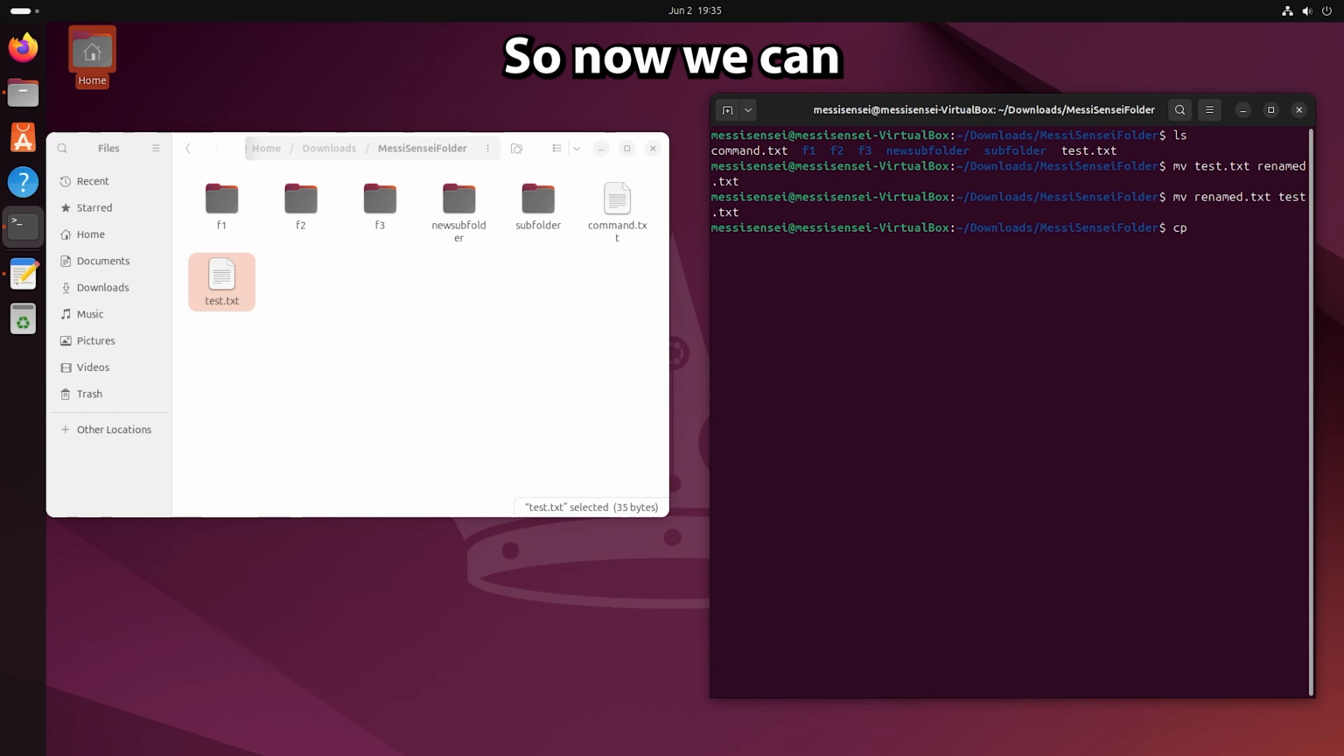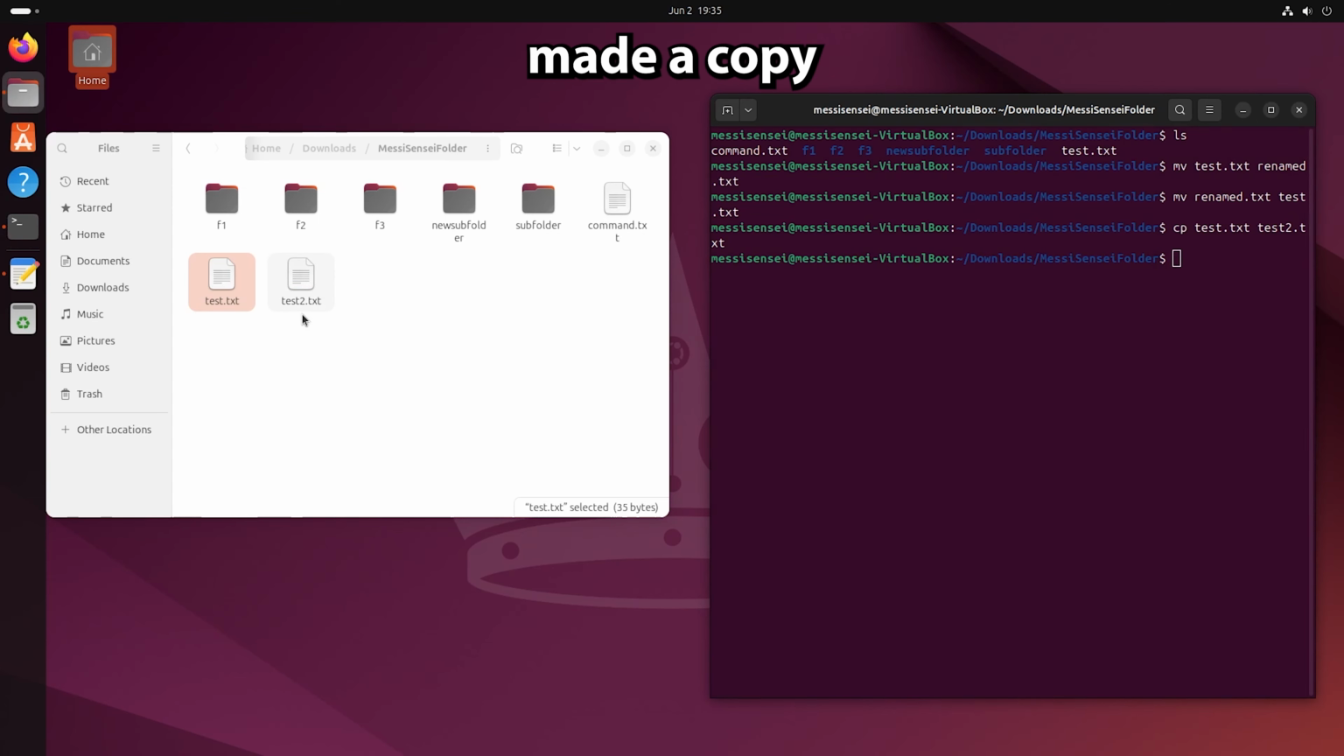Okay, so now we can copy the files to another place if we want to. So let's just say I want to copy test.txt and I call it test2.txt. Yep, I just made a copy out of test.txt here.